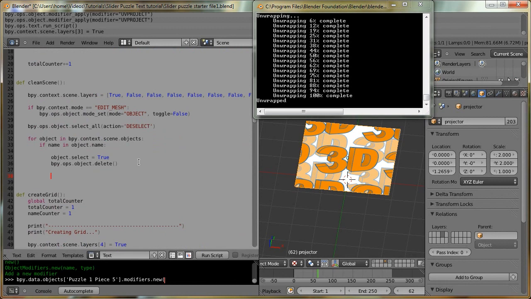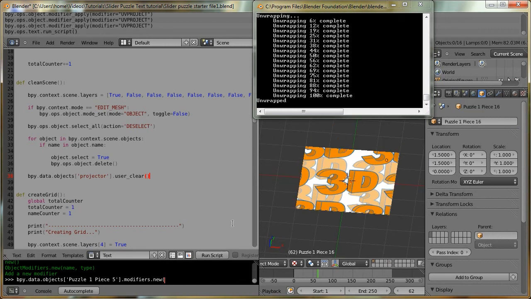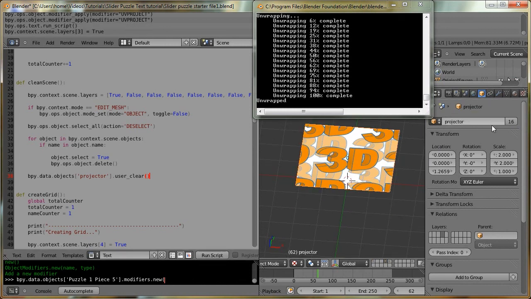So what we can do is, inside the function but outside of the loop, we can add projector, and we can use the command user clear. Now, I don't think it actually matters if this number keeps on going up, but I think it makes sense to clean up as we go. So now, it just says 16, because that's how many objects we have.